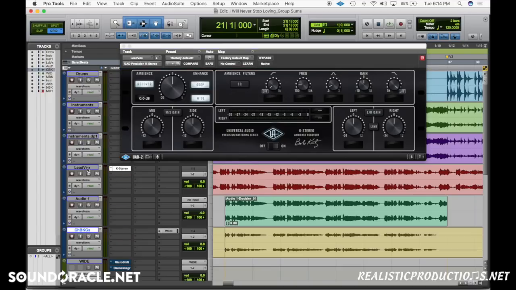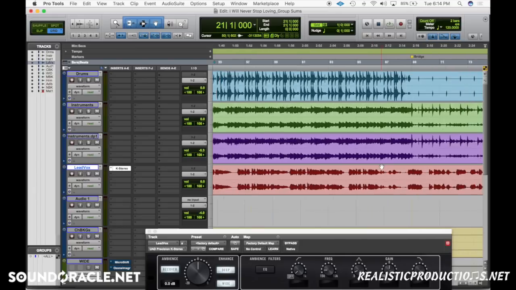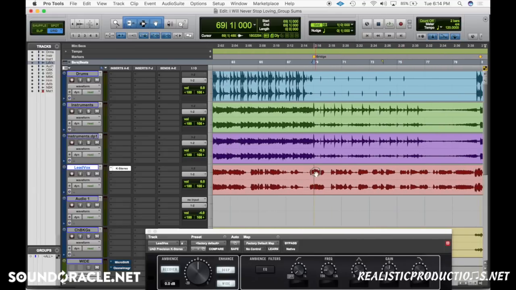Let's throw this on the lead to switch things up, and I'll probably switch to the bridge so we can hear a different part of the song.